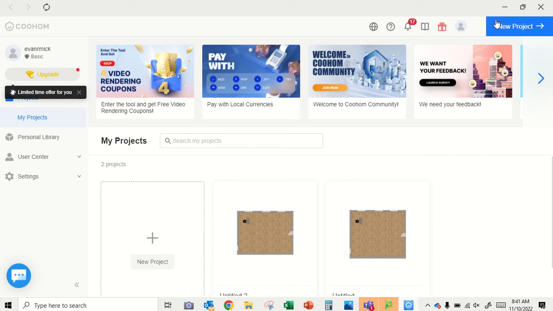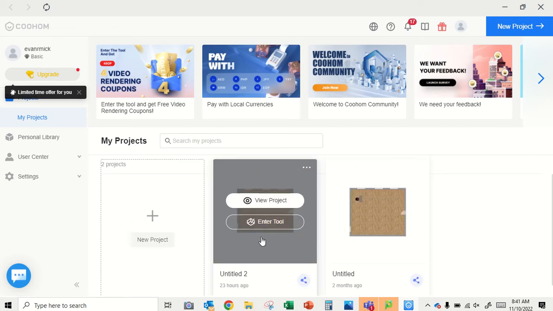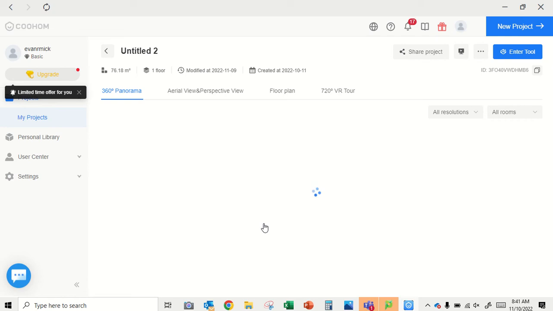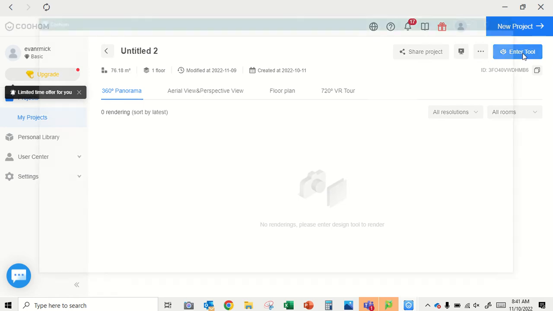So the point of this video is to go from Coohom to AutoCAD. Very simple. I've just done a layout of my classroom, a very simple layout. It takes a little while to load, so just have patience. Okay, it's getting there. From what I gather, I do Enter Tool. There we go. Click on Enter Tool. Okay, it's coming up now.